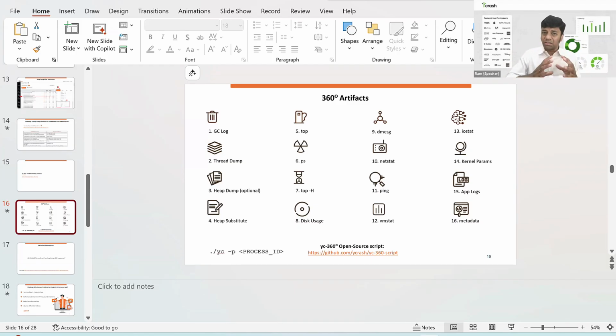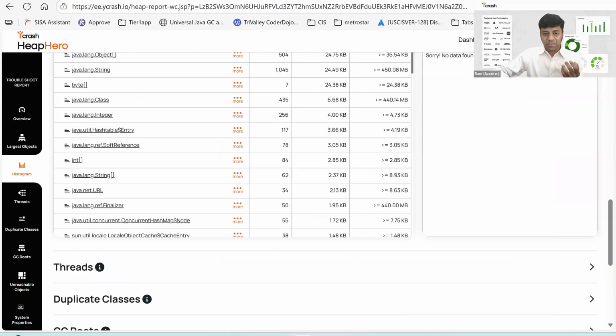We bring in security to a very great level. So these are some of the differentiators.